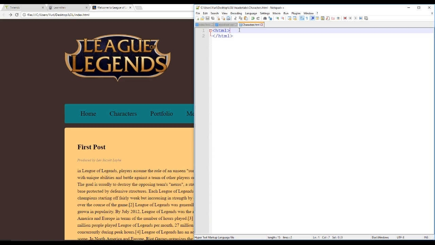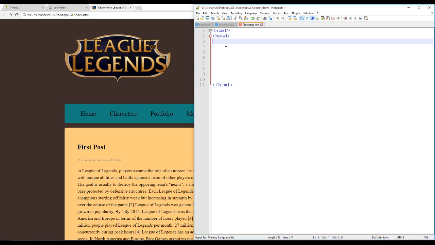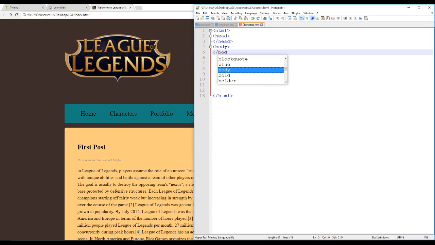So what we're going to do is open brackets, spacebar, just put a few spaces, and use either the cursor or the up and down buttons to go up. So open brackets, we're going to type in head, and we're going to close the head, and then we're going to make a body, and close the body. Sounds weird when I talk like that. Head and close the body.